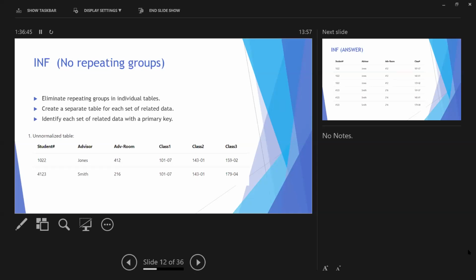Remember that we want to eliminate repeating groups. So where do you see the repeating groups? Class 1 classes. We just want it to be class, but the repetition is all needed. So which means how many records do we need to have? How many rows do we need to come up with?